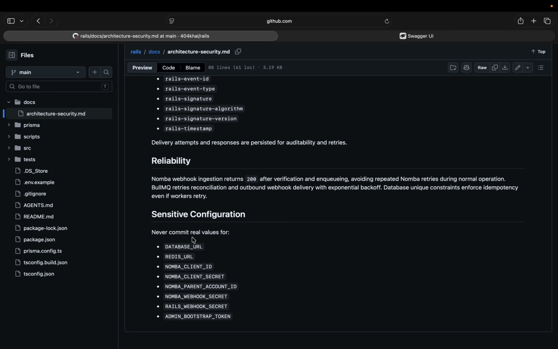For the sensitive configuration, these are the variables we have in our .env and in the Render env for production: the database URL, the Redis URL, Nomba client ID, Nomba client secret, Nomba parent account ID, the Nomba webhook secret, the Rails webhook secret, and the admin bootstrap token.